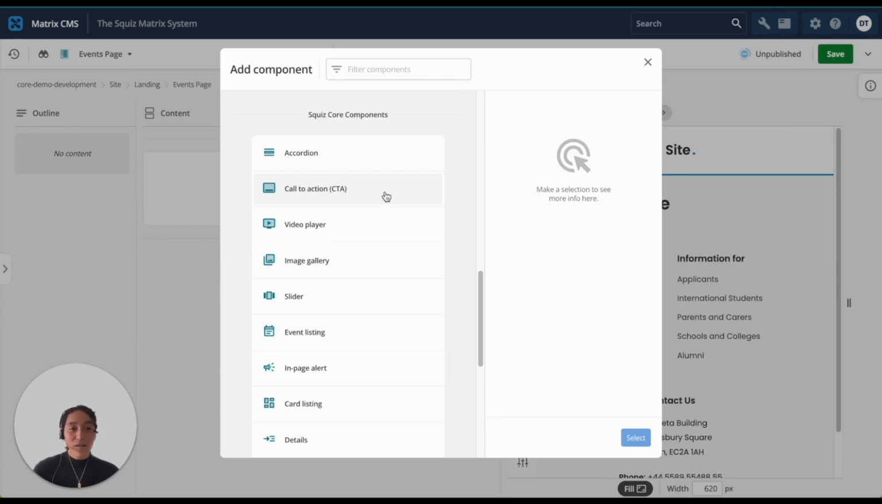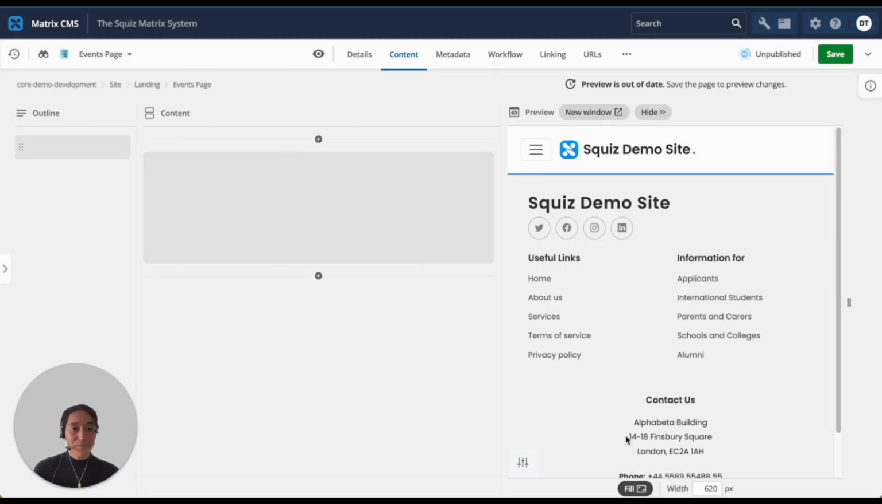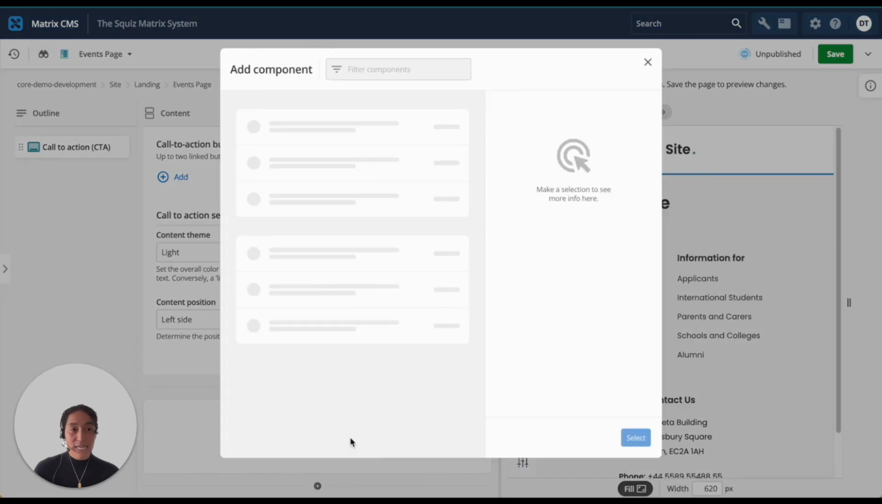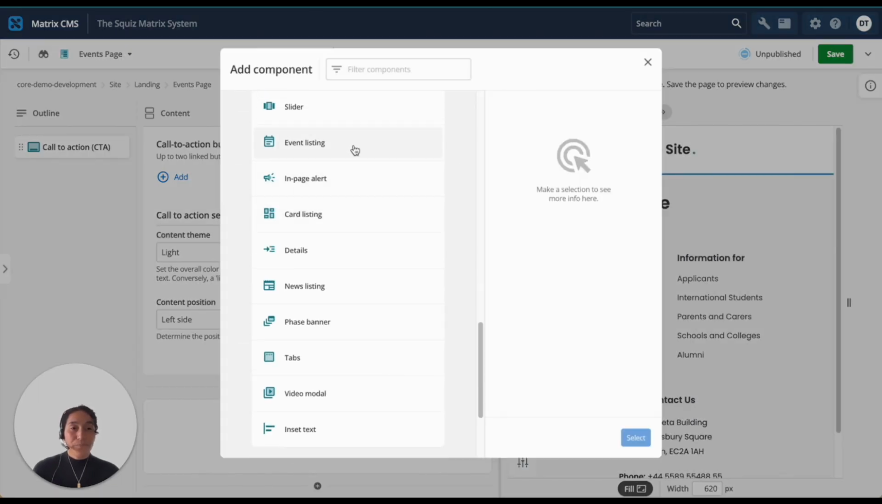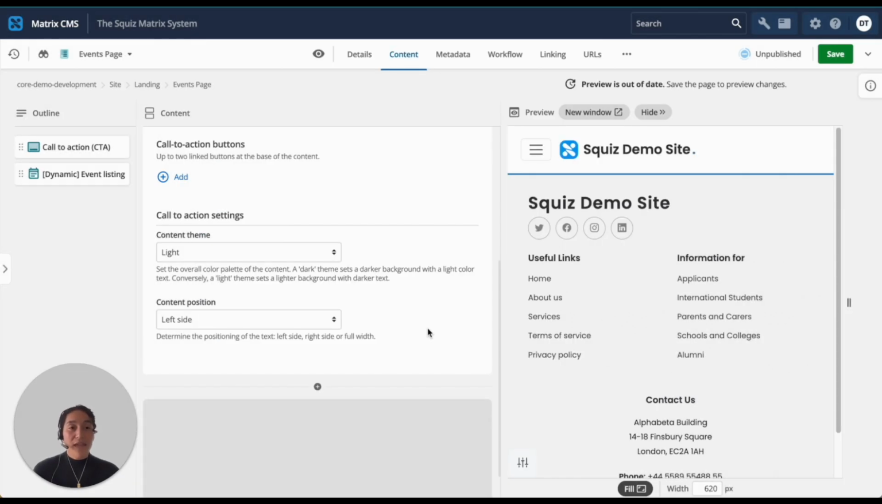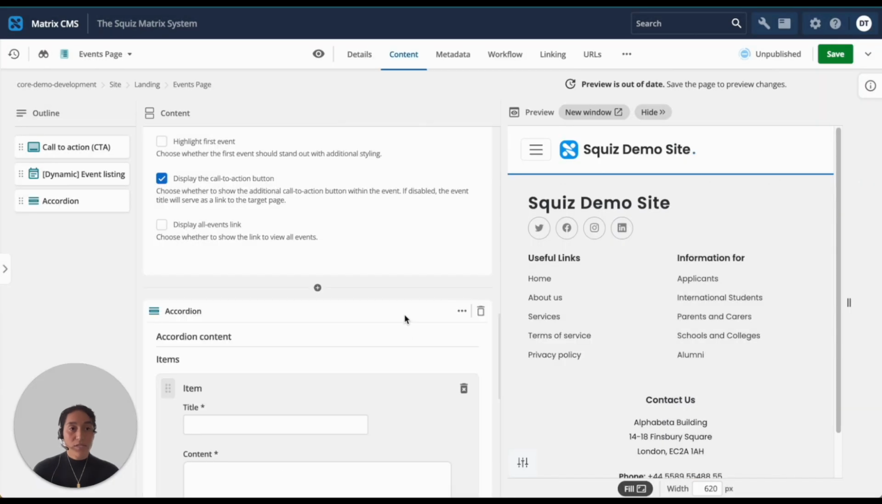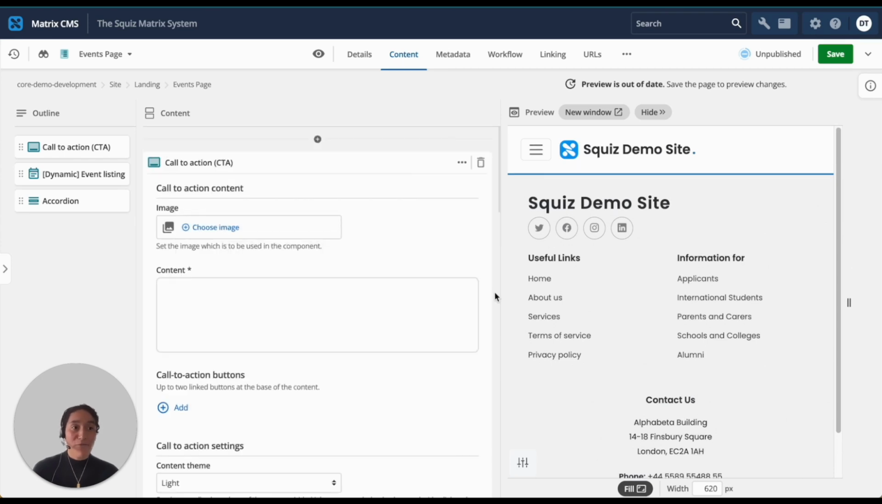Let's add the call to action banner that we had on our page. I'm also going to add another one. I'll add the events listing now. And add one more, an accordion for some FAQ content. Okay, cool. Now we can see the outline on the left side of my page has updated to remind me what I have on my page in case I forget. I can also drag and drop those components around to change the structure.